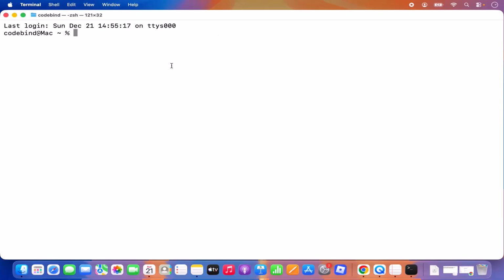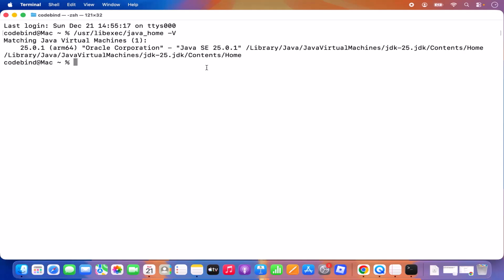So once this terminal opens, you just need to write /usr/libexec/java_home, and then space hyphen capital V, and then press enter, and you will see this kind of output. So as you remember, we have installed the Java 25 version, and this is what we see here, right? So Java is installed successfully on our Mac operating system, and now we can do the configuration for the Java home.